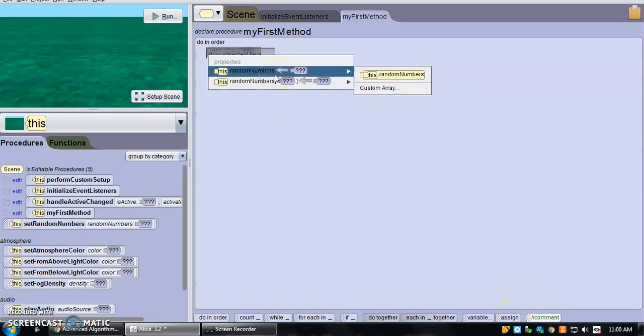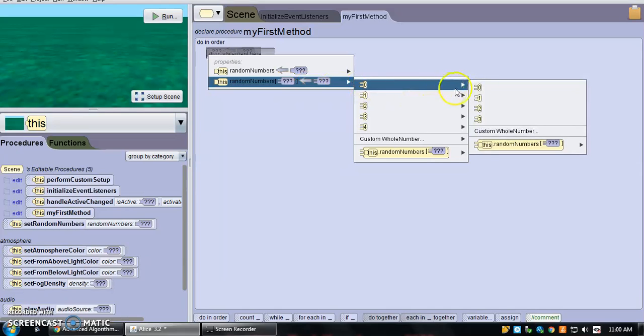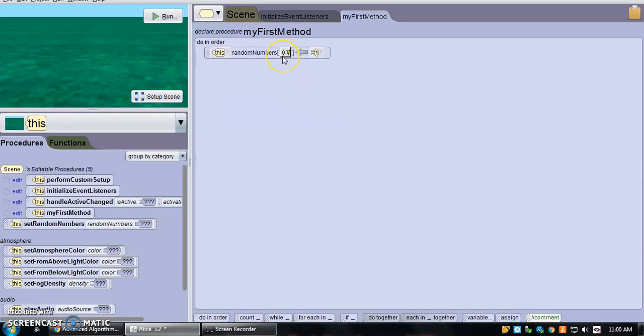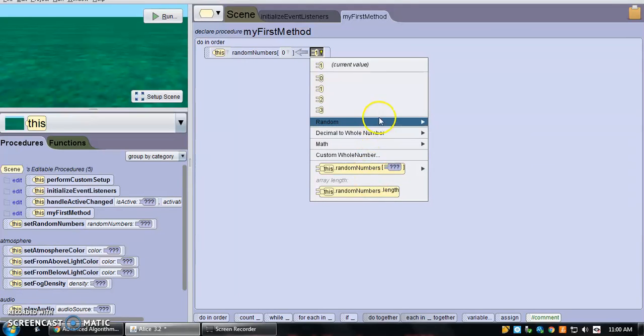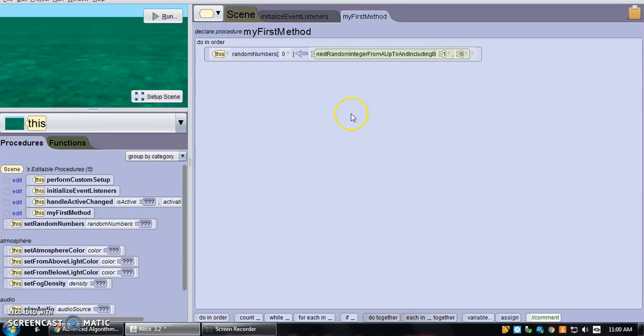Now, random numbers is the entire array. I'm not changing the entire array. I'm just changing one of the values. So let's change the first value in the array, because the array starts at location 0. If I changed it to a random number, let's say it's between 1 and 6, this would change the first value to a number between 1 and 6.